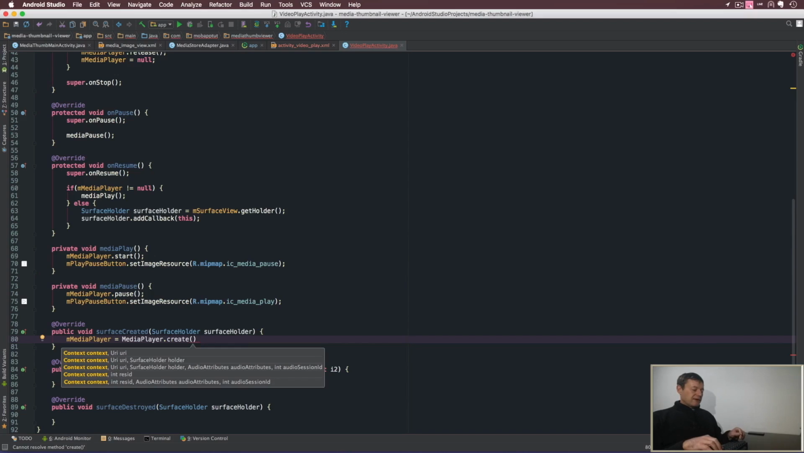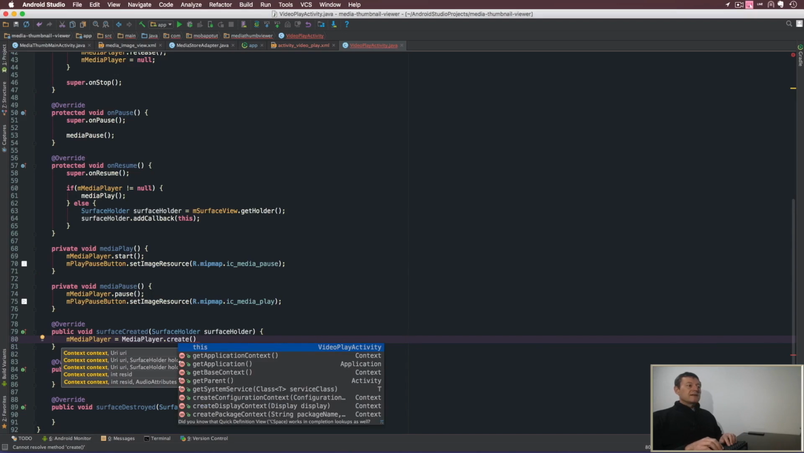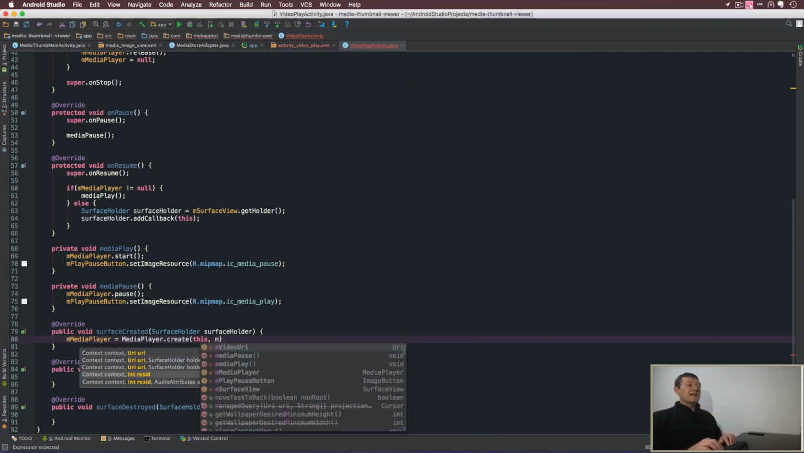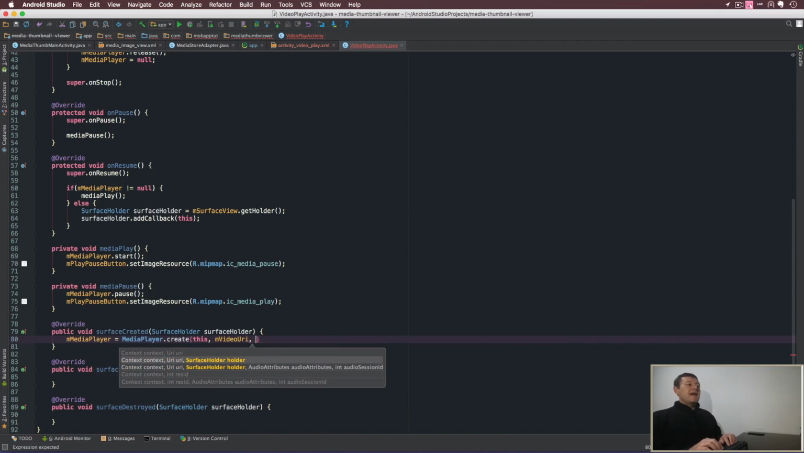Let's see if I can work this out. Okay, we need to pass in the context of the activity, so we can just call this. The next is going to be the URI containing the location of the video. And what's that video URI? And the final part is going to be the SurfaceHolder argument that's passed to us inside this method called SurfaceHolder.